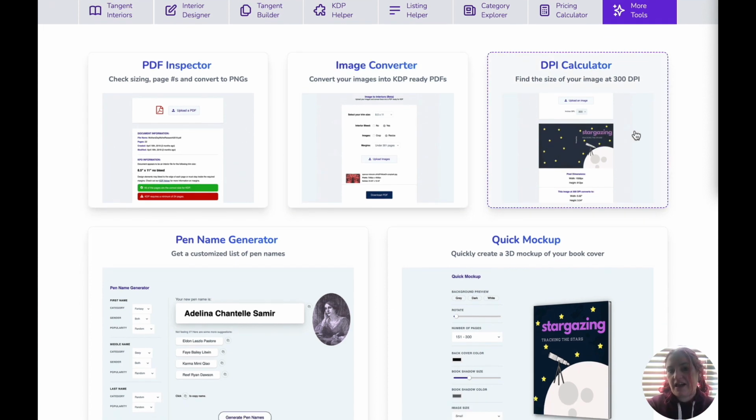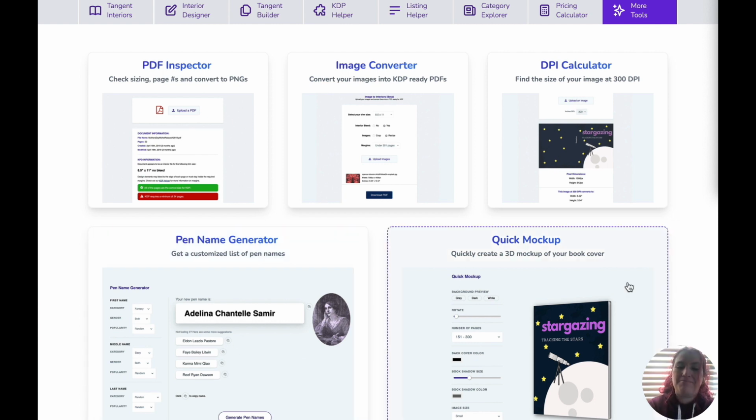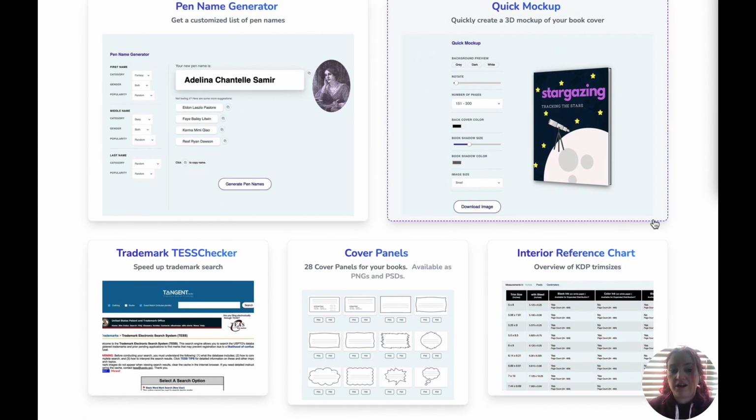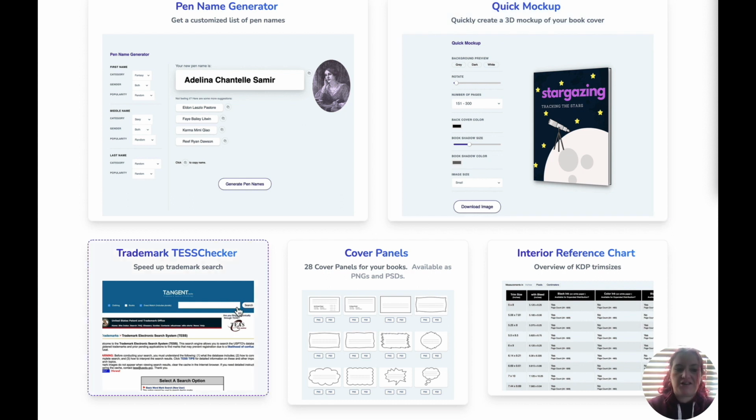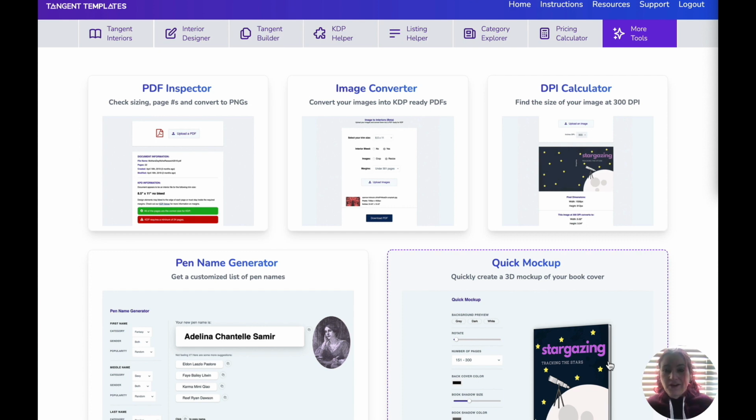There's the DPI calculator, which will check your image size. You have pen name generator, which is really fun. The pen name generator lets you pick a name which is appropriate for your type of book. We have the mockup tool, which lets you make a 3D mockup that you can share in various places. And then, of course, there's the text check, trademark checker, cover panels, and even an interior reference chart that just gives you an overview of KDP's trim sizes. So you have a bunch of tools in tangent templates.